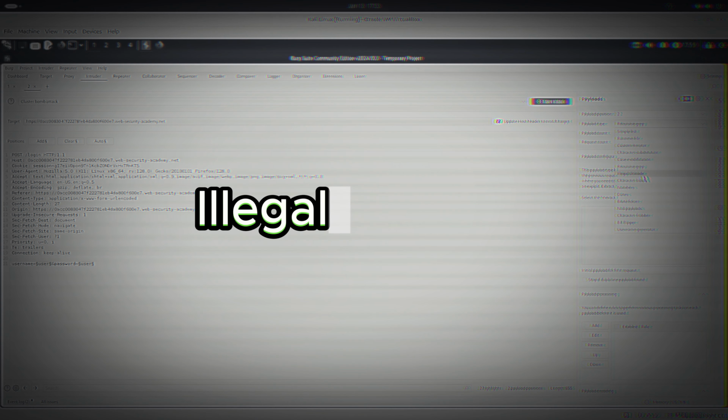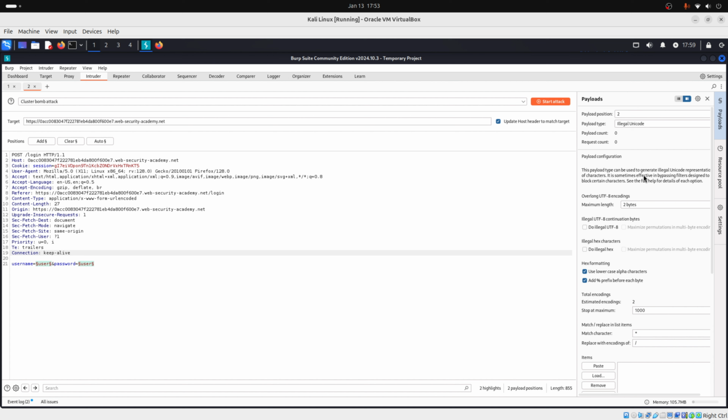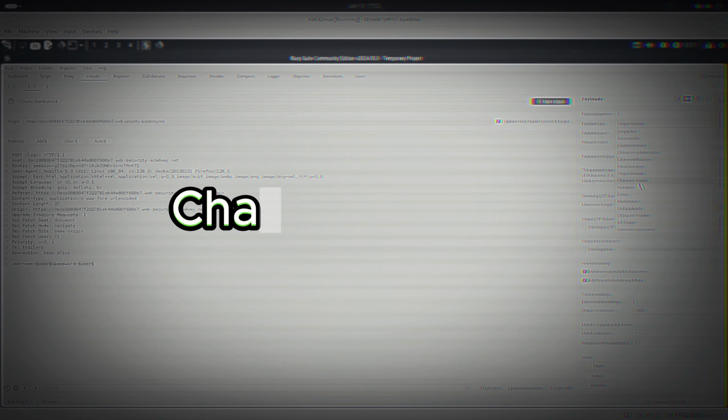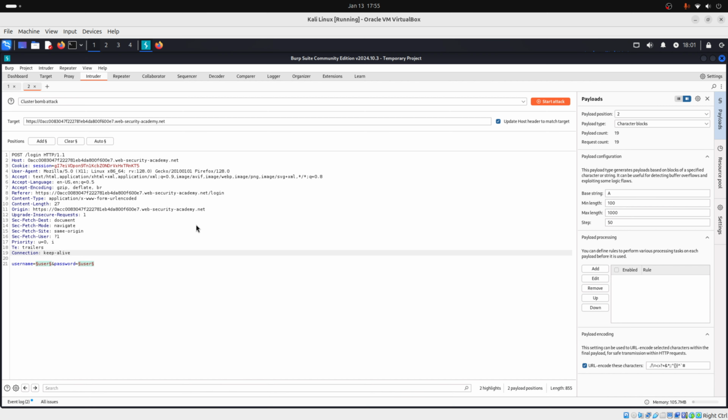Then we have illegal Unicode, and this generates invalid or improperly encoded Unicode characters, and with this you can test for vulnerabilities in Unicode handling, like directory traversal or encoding issues. Then we have character blocks, and this generates repetitive sequences of characters, so it's good to test against buffer overflow vulnerabilities or input length restrictions.